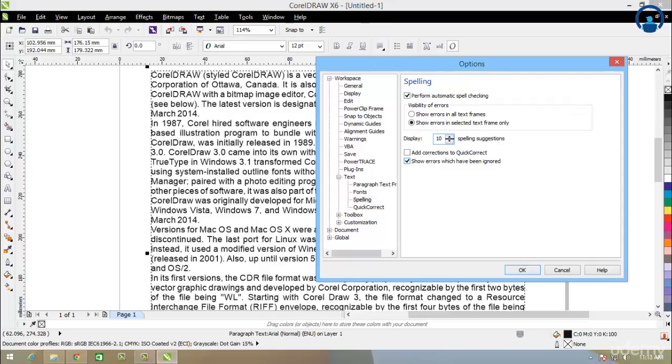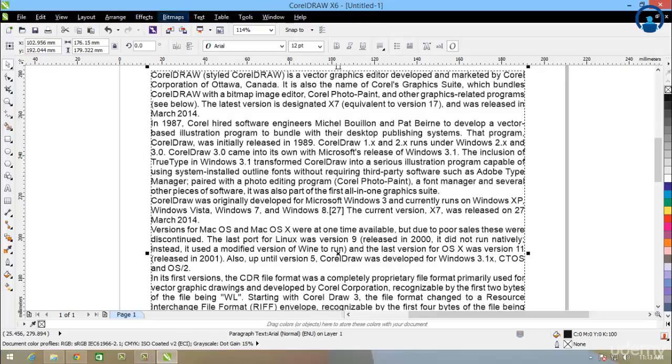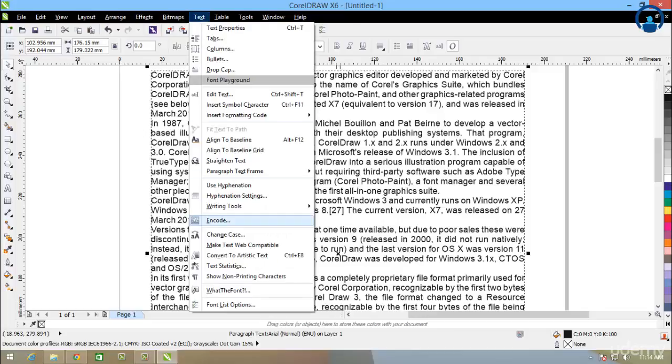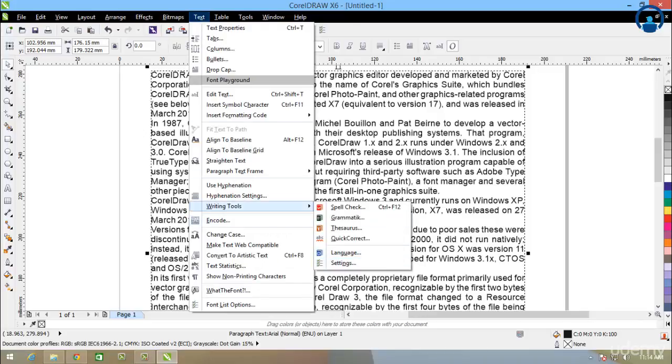Okay, this is to add corrections to quick correct. So if you want to also see the errors which have been ignored, you can do that by ticking this. It's already ticked, so that setting you can change from here. If you press OK, all these settings will be applied on that spelling check. If you cancel, you don't. So these settings you can find right here in text, writing tool settings. Okay, that is writing tools.